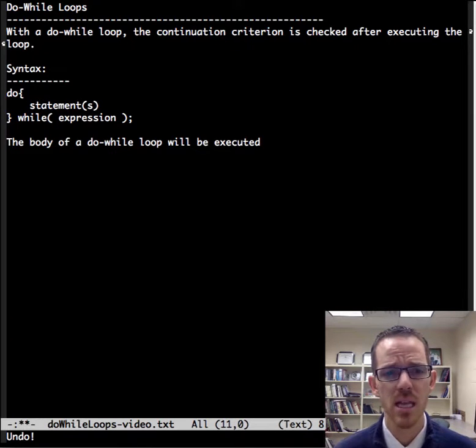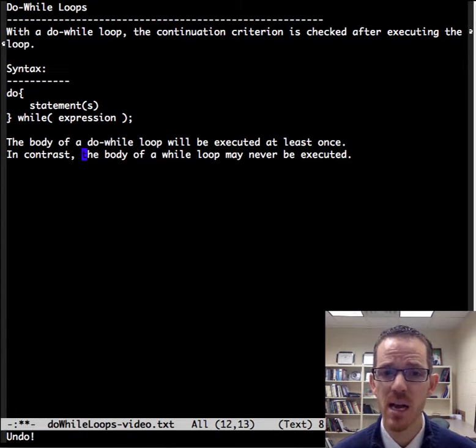Okay, so now notice that the body of the do-while loop will be executed at least once. It's guaranteed. That's not always guaranteed with other loops, and that really sets the do-while loop apart. In contrast, the body of a while loop, for example, may never be executed. That's rare, but it's possible.